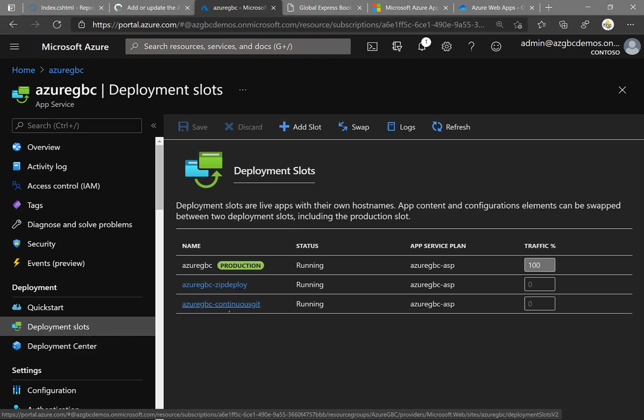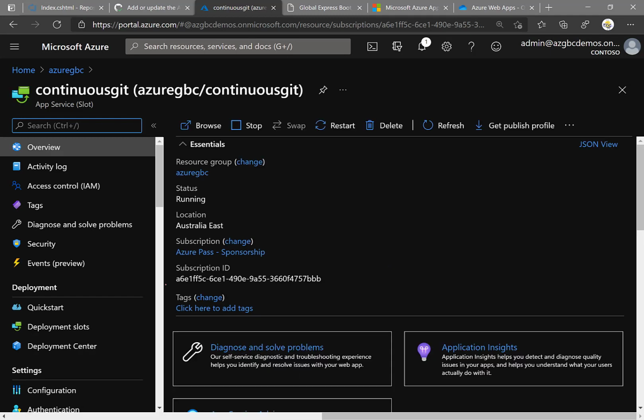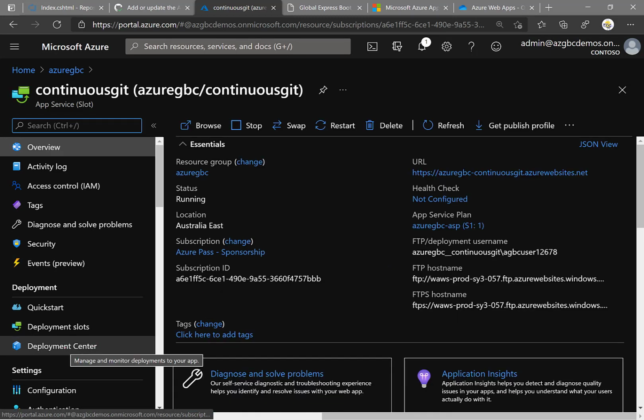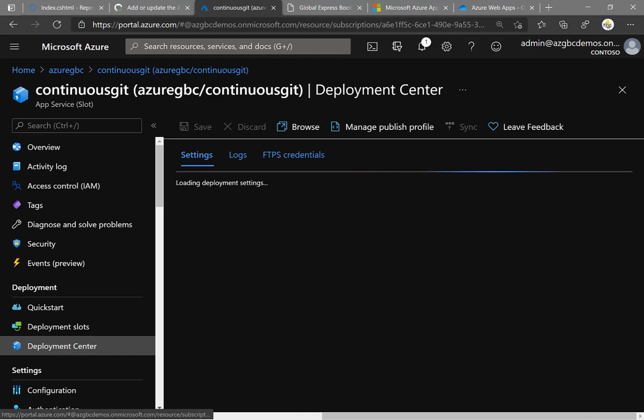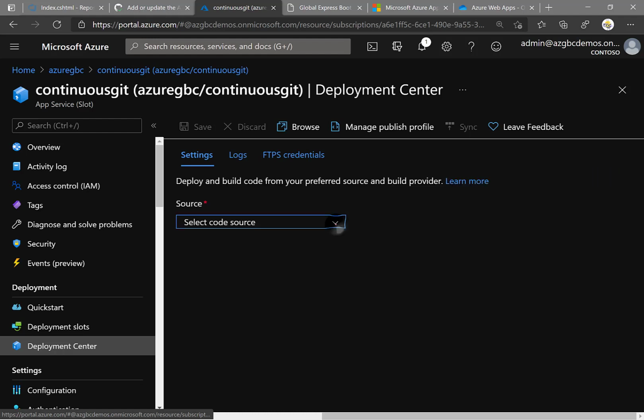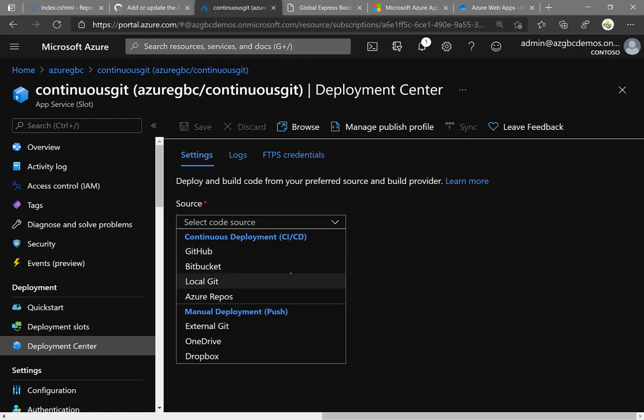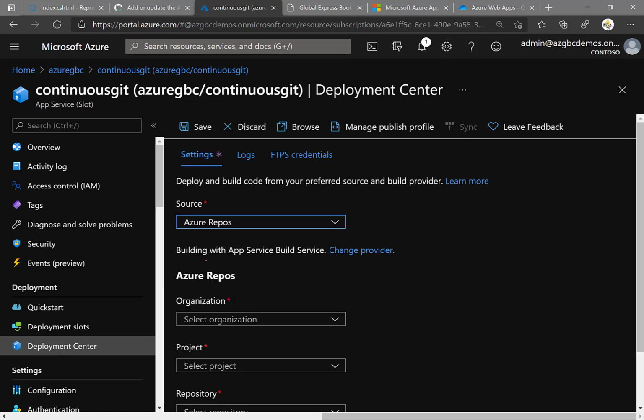Actually, let's do it in another slot. So here we have this slot, and I'm going to do it in this particular slot. Let's go to Deployment Center here. And once the settings load, we will choose Azure DevOps here. Here we have different options, and I'm going to go with Azure DevOps. You can change the build provider if you want. The default is your App Service Build Service.